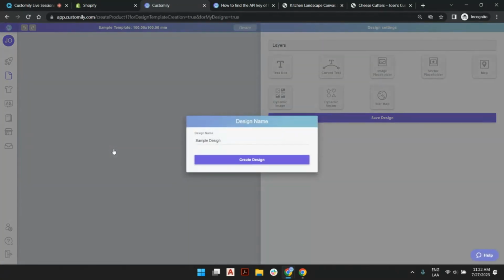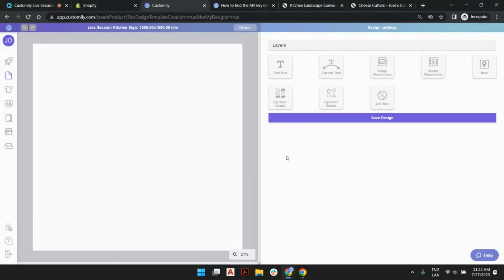And now I'm taking you to our design studio. I'm going to name this, for example, live session kitchen sign. Create, right? And so I start off always with a big square canvas.